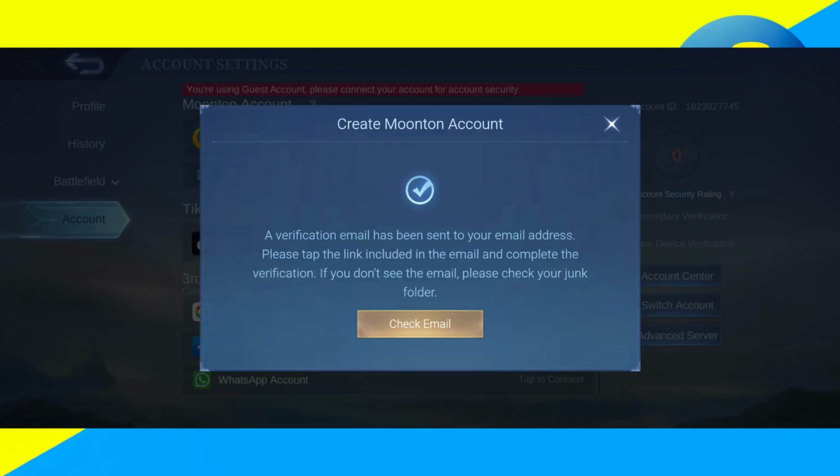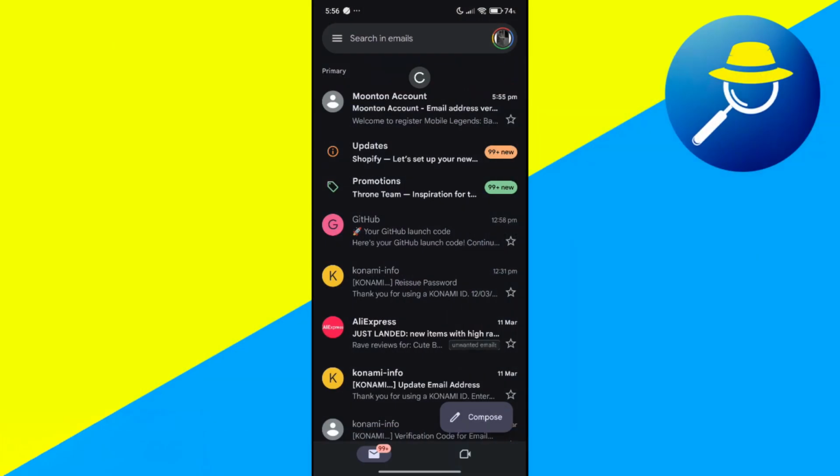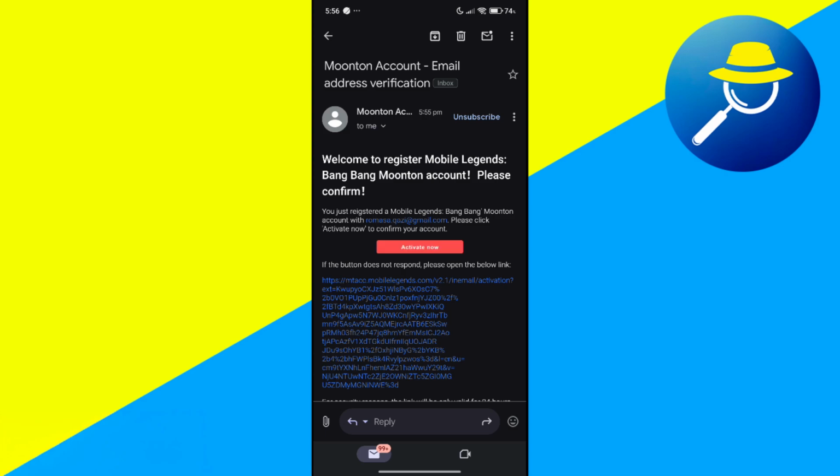Moonton will then send a verification email to the address you provided. Open your email inbox and find the message from Moonton. Inside, you will see an Activate Now button. Tap on it to complete the account registration process.